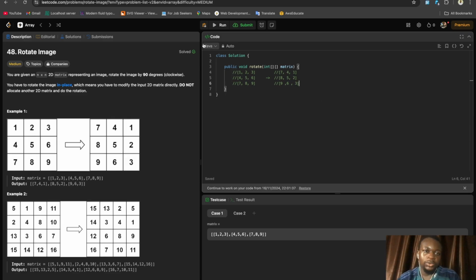So let's go down to the what. So this is Leetcode 48 rotate image. It's a medium question. We are given an n by n matrix. N by n just means it has the same number of rows as columns. It's representing an image. Rotate by 90 degrees clockwise.